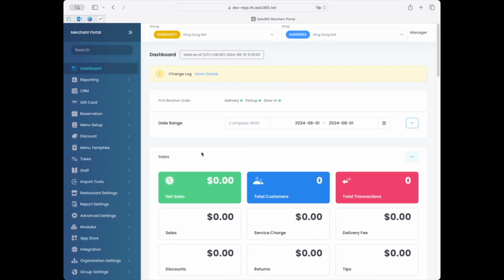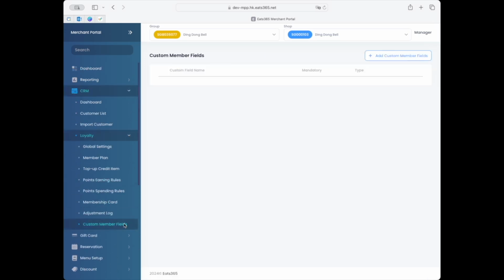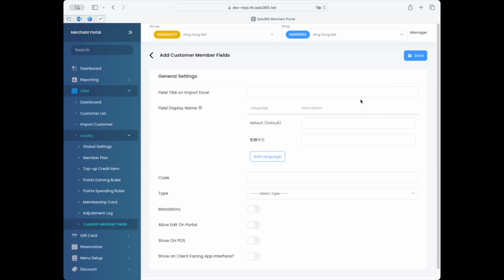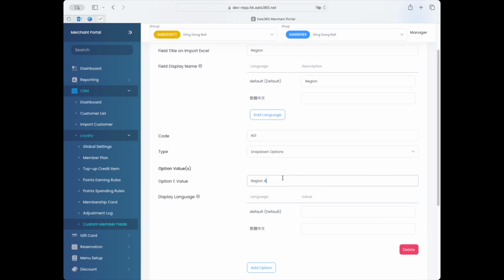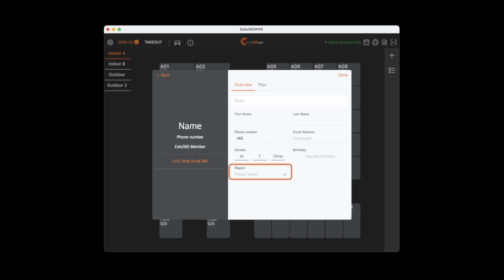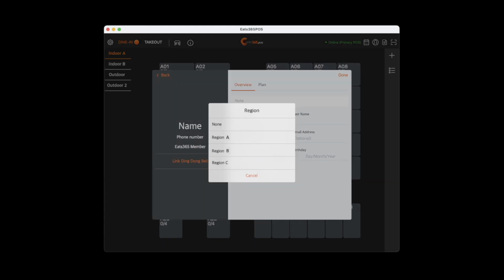So, previously, we offered the option to add custom member fields under CRM, Loyalty, and custom member fields if you wanted to record any information beyond the default mandatory fields for your members. And now, we have added a type called drop-down options. To add this, simply click on Add Custom Member Fields and fill in the necessary information as usual. Then, choose the type as drop-down options and add the option values accordingly. And once you save this information, you will see the custom field appear on the member creation page, where you can now select the region based on each customer location.